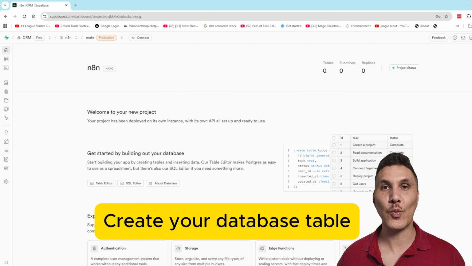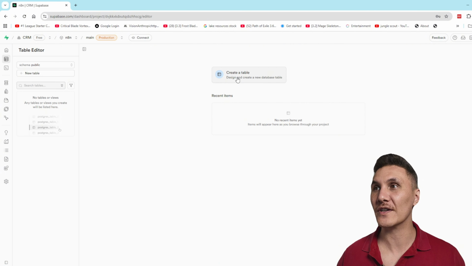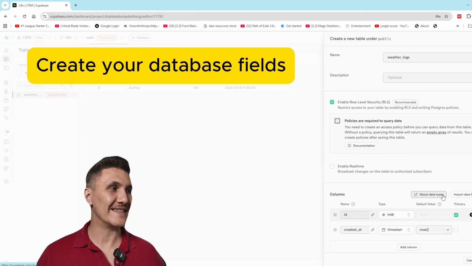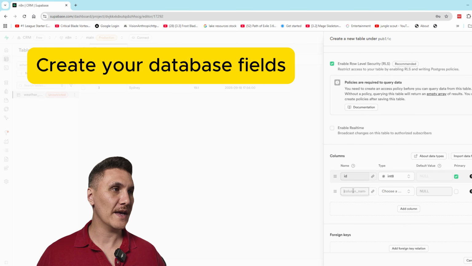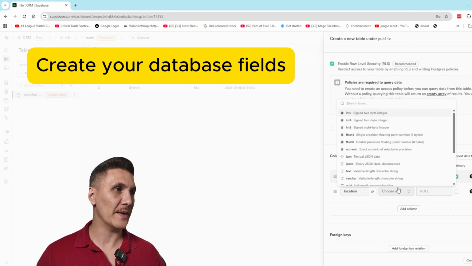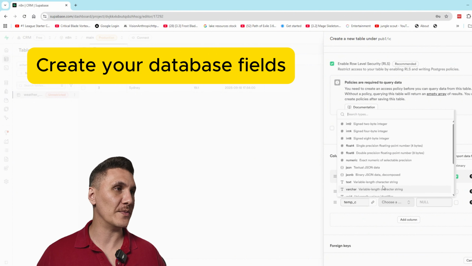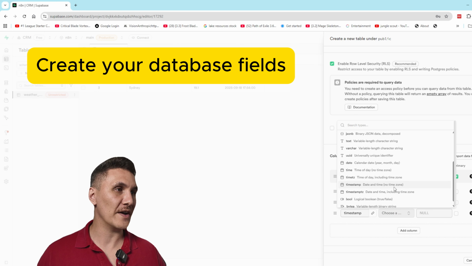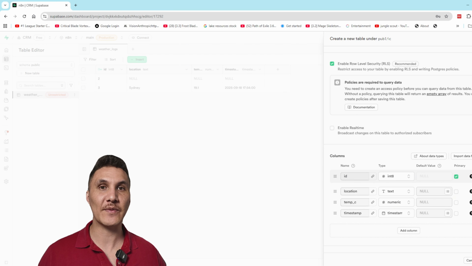Okay, now let's go and create our weather table. So on our left-hand side, click on Table Editor, and then click on Create a Table. Call it Weather Logs, and then delete the Created At field. Click on Add Column, and we'll name it Location. The type should be text, and then click on Add Column again. Call it temp_c, and the type should be numeric. Add one more column, call it timestamp, and then the type should be timestamp as well. Click on Save, and then wait for your new table to be created.